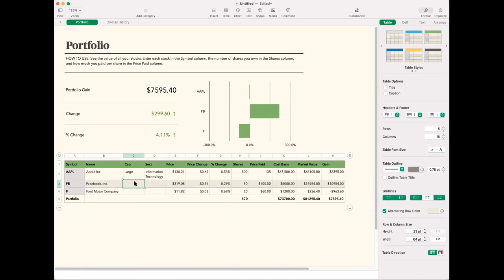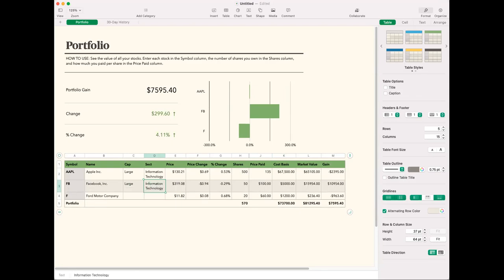Facebook, let's say that is also large. And once you put in a number, it suggests large. So you can just arrow down to large and hit enter. And that's also information technology. So we'll do that. And Ford is a large industrial. I believe it might be consumer discretionary, but without my Schwab thing up, I'm not totally sure. Just call it that.